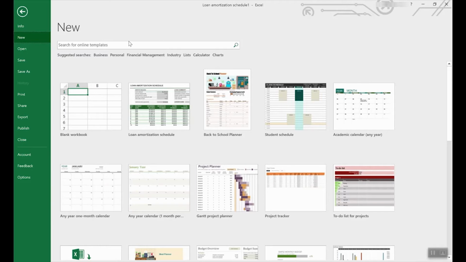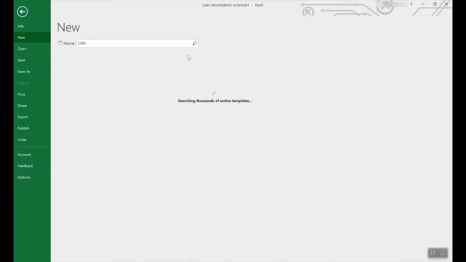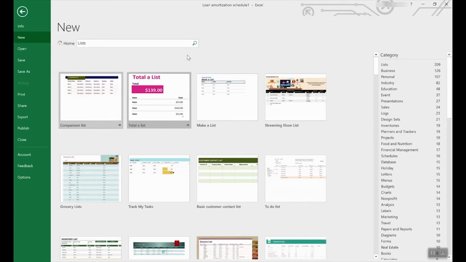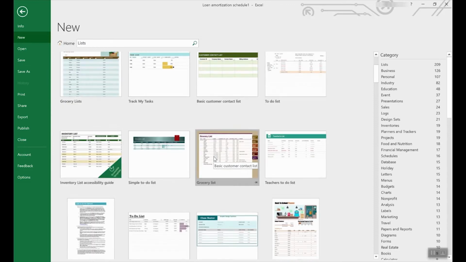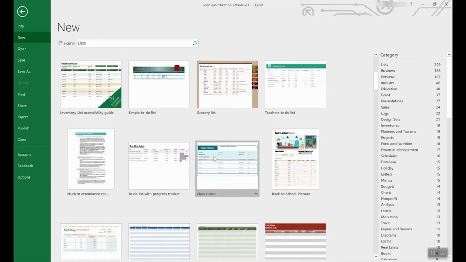Up here at the top, it says search for online templates. Let's try lists. Don't even leave Excel. It just brings up a whole new category of all kinds of different lists. Such a rich collection without leaving Excel and risking the wild west of the internet.